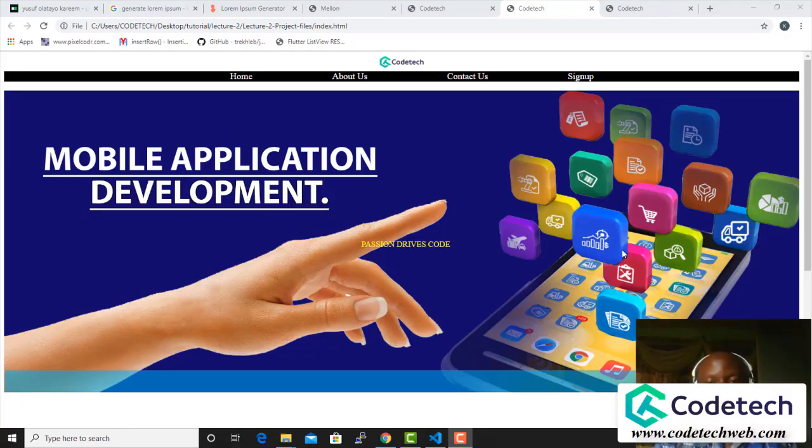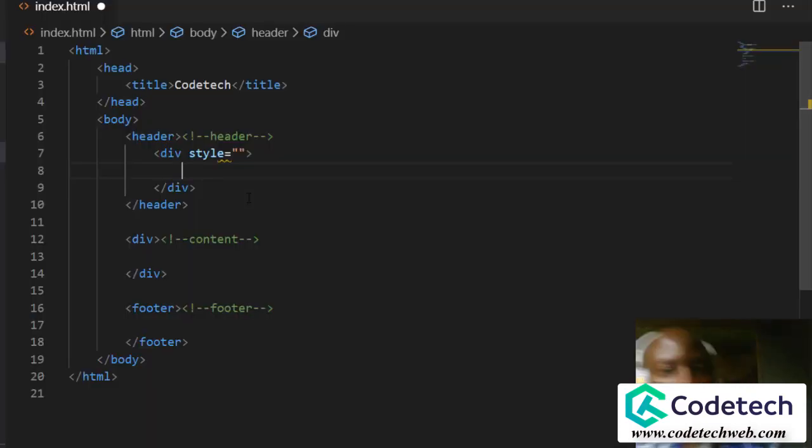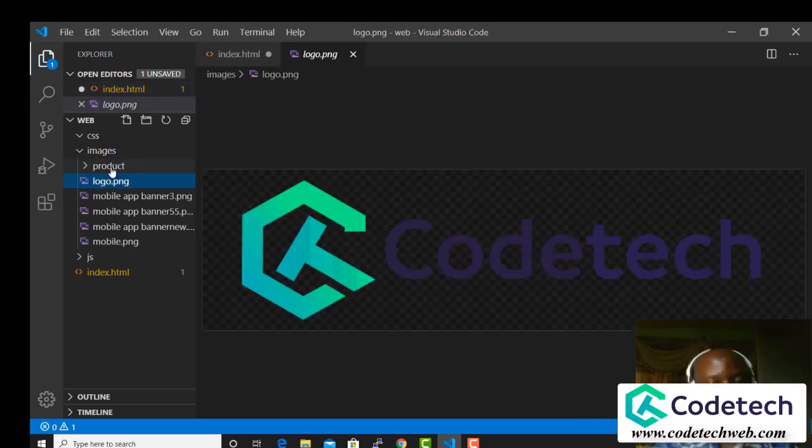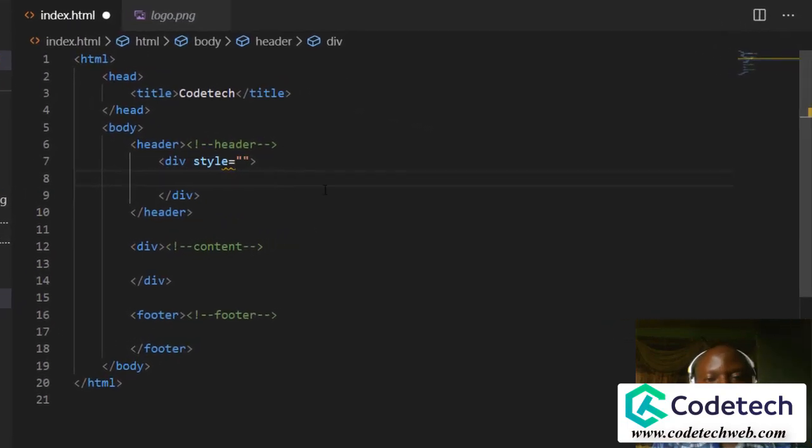So let's put our logo in the right position. First we need to make sure that we get a chance to see the logo that we want to put. Remember that I've copied everything inside the images folder, and over here we have our logo.png. So this is the logo that we want to put there. You can see it's maintained some transparency. So let's go back here.